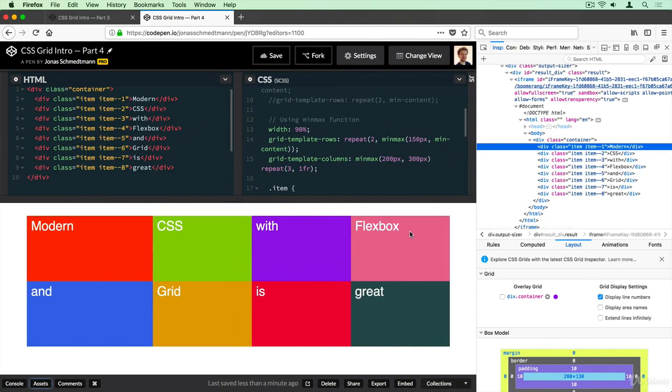here with grid. The min-max function is a great addition, and we're going to use it all the time actually. And there are some great techniques that I'm going to show you also in the next video where it comes in really handy. So let's look at another example, because this can be different from pixels, of course.